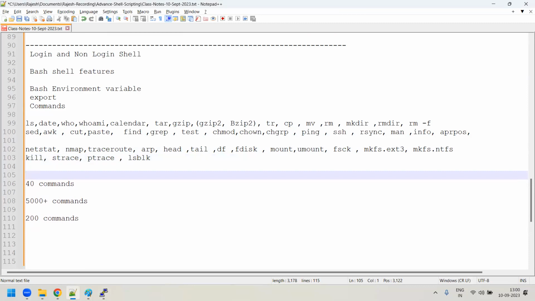So no trainer can cover everything, sir. It's very difficult. He will only try to concentrate on covering the maximum number of very important commands which are used in day-to-day activity.